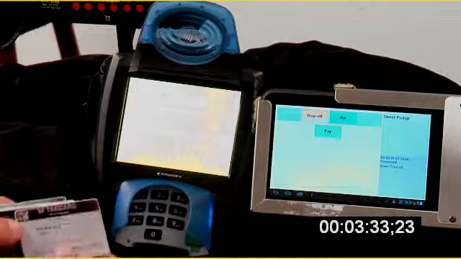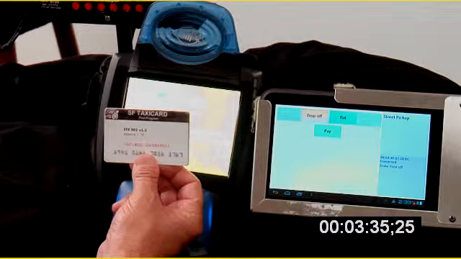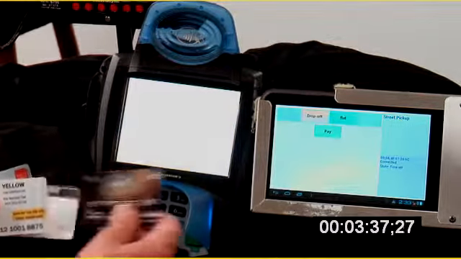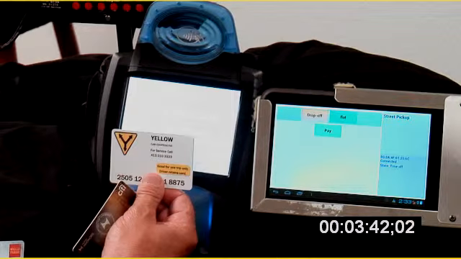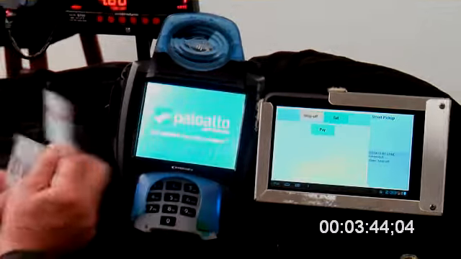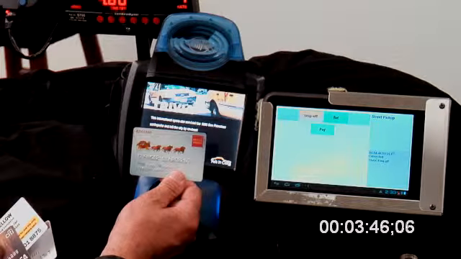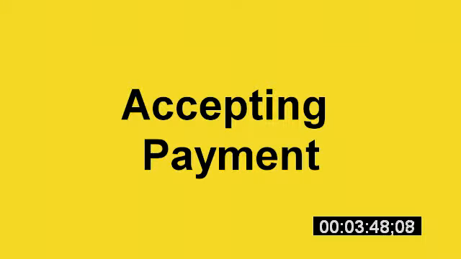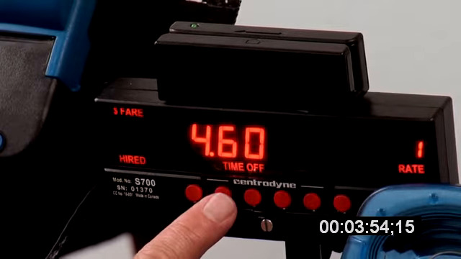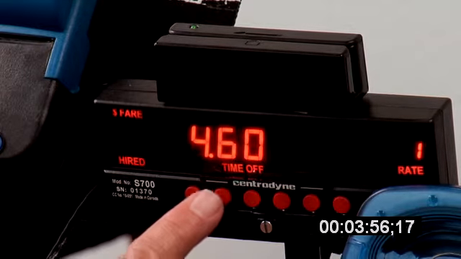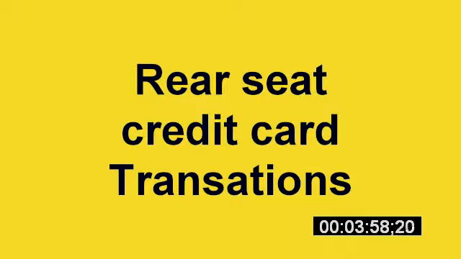They'll pay with a paratransit card, regular credit card, one of our yellow cards, or a bank debit card. You must put the meter in the time off position by pressing the second button from the left.